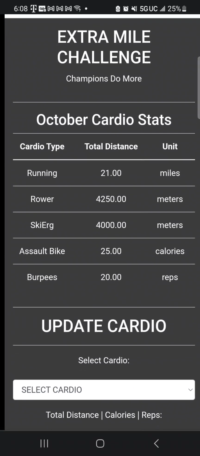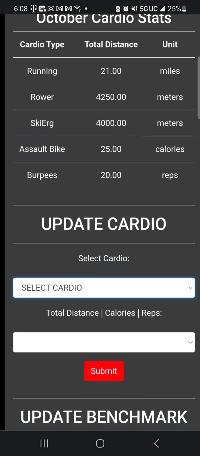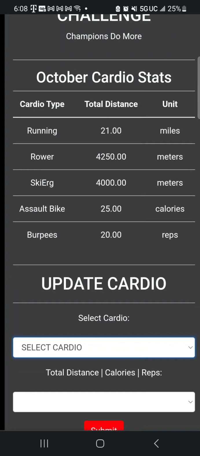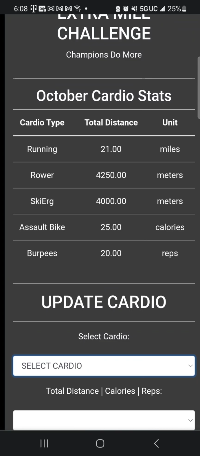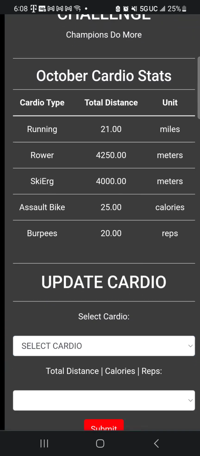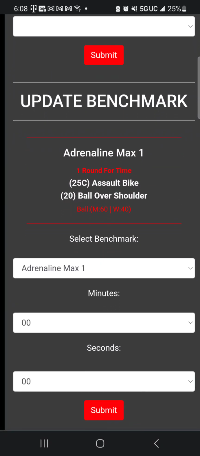In this case, you could run, you could row, you can ski, you can hop on the assault bike, or you could do burpees right after the workout. And you'll have your stats for that. So you can see October cardio stats here. That'll change every month. You could also do a benchmark.